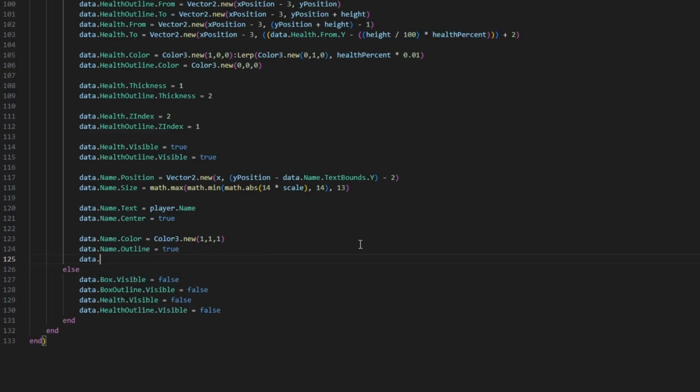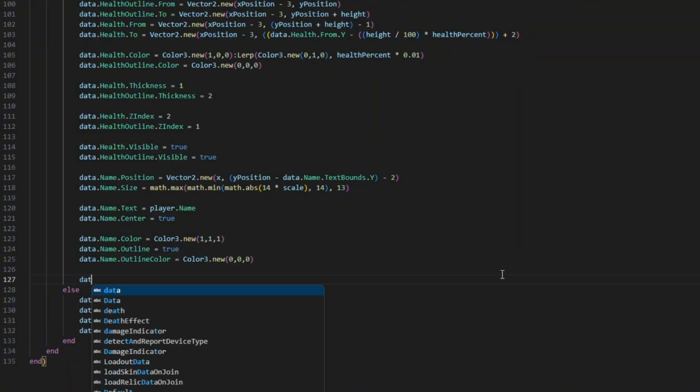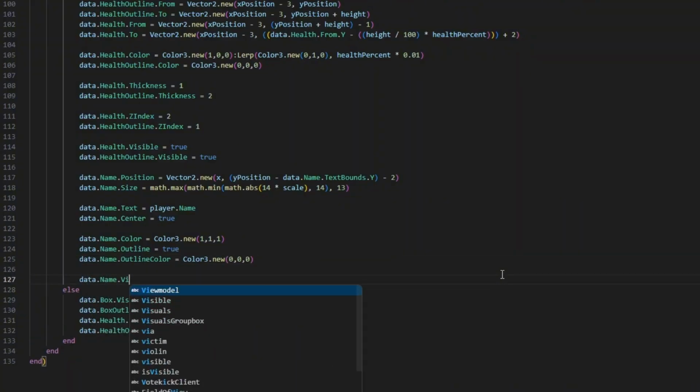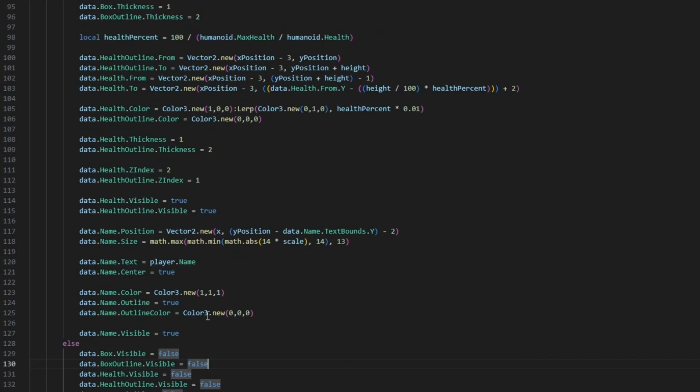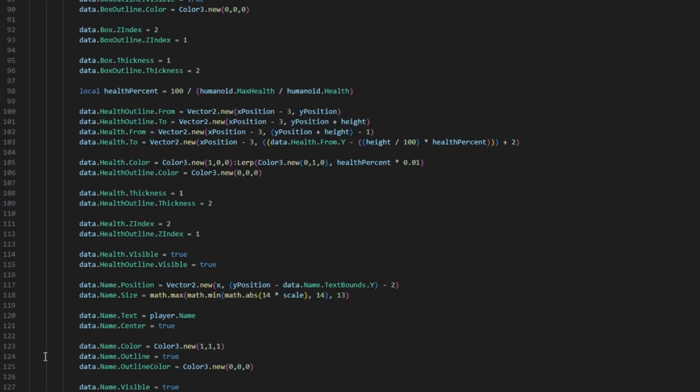So data.name.outlineColor equals Color3.new. I'm going to do black as my outline color because I always do that. 0, 0, 0. Boom. Next, we're going to do our visibility. So we do data.name.visible equals true, and then we need to make sure to put it right down here, false. So now we have added our name logic. Let's go ahead and jump in and test this.